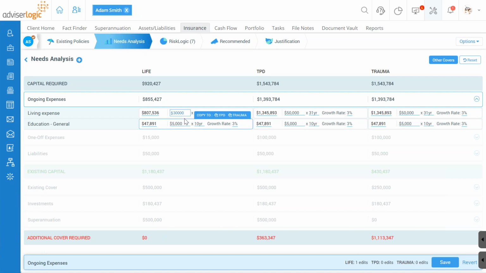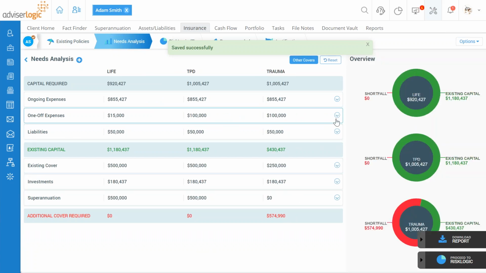Really important on this one is that this would only be changing the calculation for life cover. If it's the same principle for TPD, you can click on the button that says copy across to the TPD, in which case we've just updated those amounts under the TPD calculation. And likewise, you can copy across to trauma, which means the trauma calculation has also been updated. So once you've updated the ongoing expenses, you can click on the Save button down the bottom.